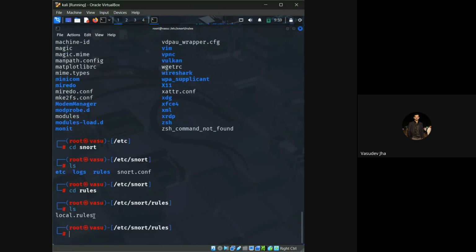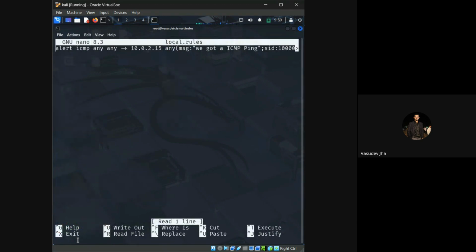Then this local.rules file. If it is not there, you can create it. It's there. One rule is already there. This is for ICMP ping detection. As you can see, we are following the same example. In action, we have alert. In protocol, we have ICMP, direction any. Then this is the IP address of my VM.